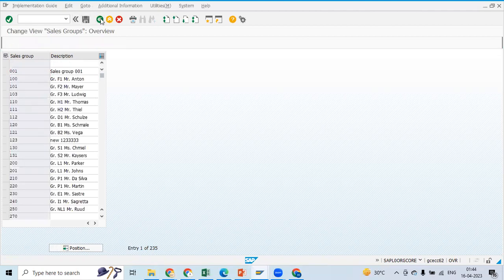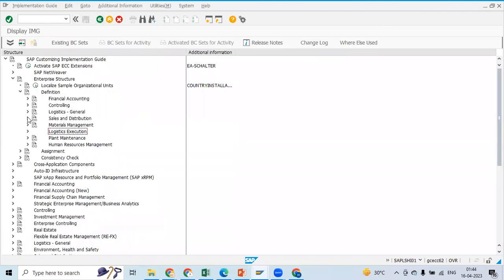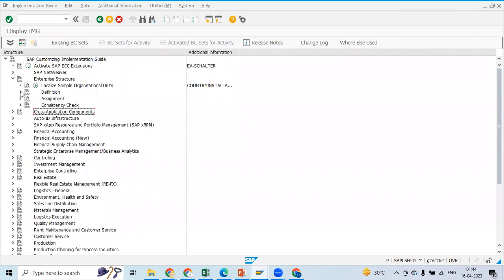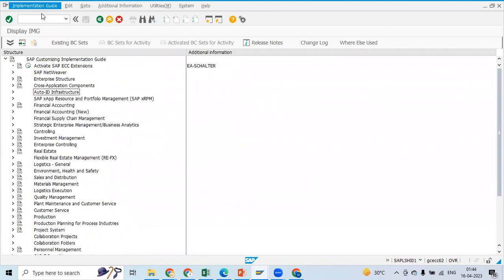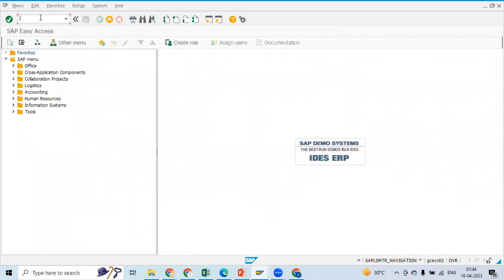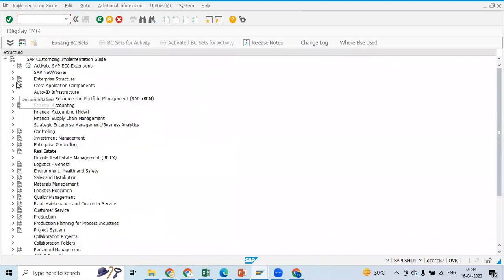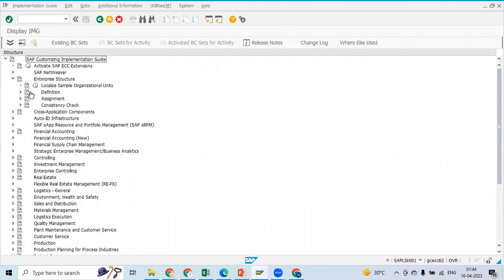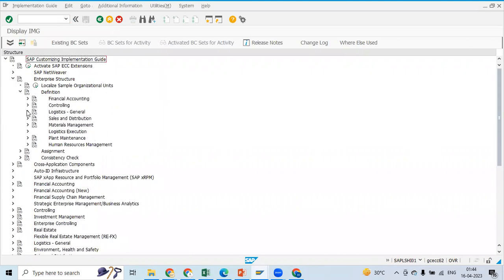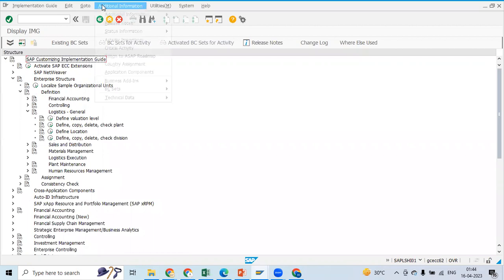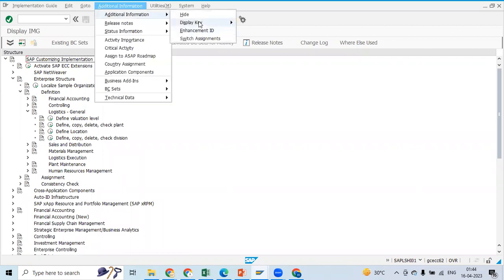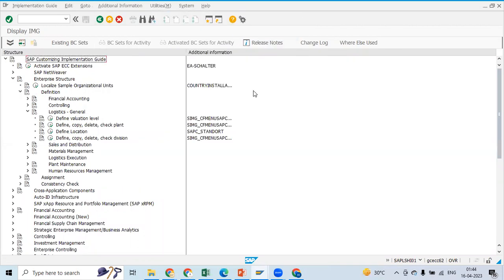Okay. So to create a plant, we have to go to logistics. I'll show you from the beginning. SPRO, SAP reference IMG, enterprise structure, definition, logistics general. Okay. Click on additional information. You'll be able to see, click on attributes, you'll be able to see the key codes as well.